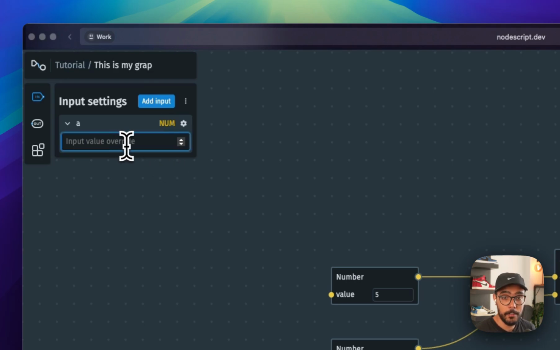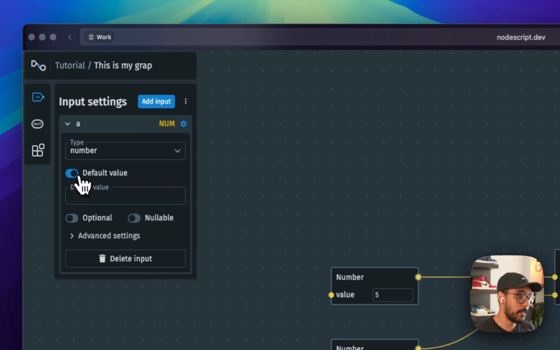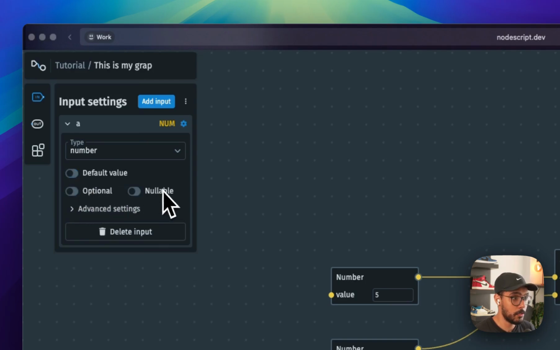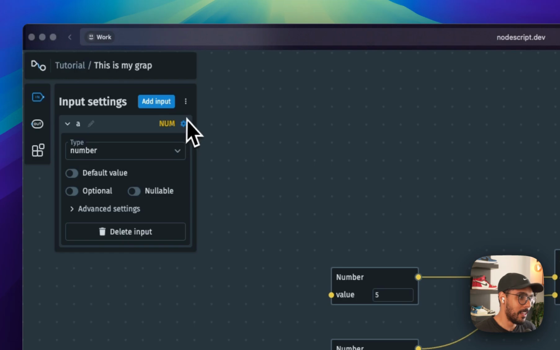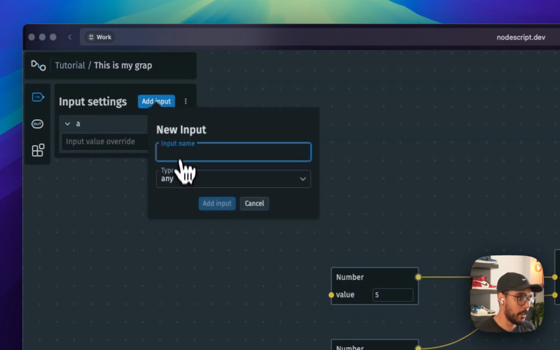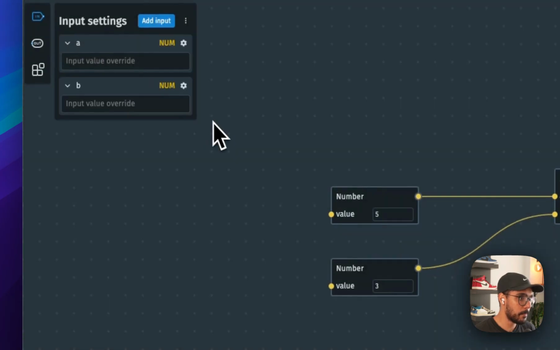And in here, I can give it a value that's going to be used for my graph. But if I want to give it a default value, I can also give it in here. I can also say that it's optional or nullable, or even some advanced options that we're not going to go into today. That's looking good for me. Now I'm going to create a second one. That's going to be my B, and it's also going to be a number.